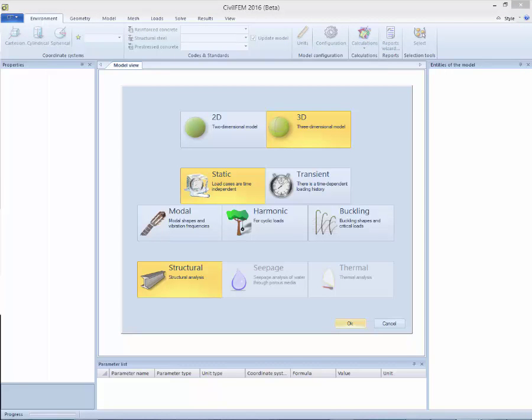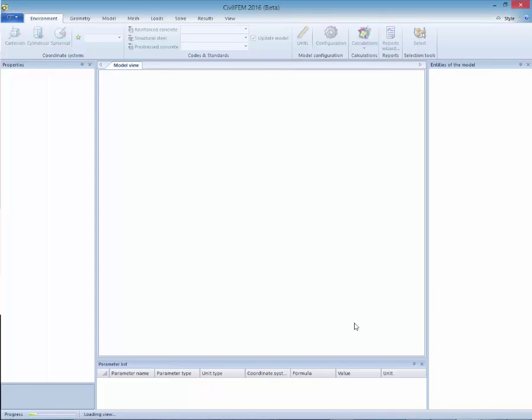The first thing we are going to do is select the information that we're going to work with. We work in the three-dimensional model, and with a static load, this is just for this case, and we're going to select the structural analysis. We press the OK button.